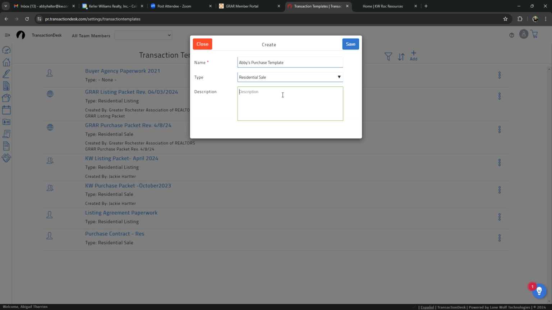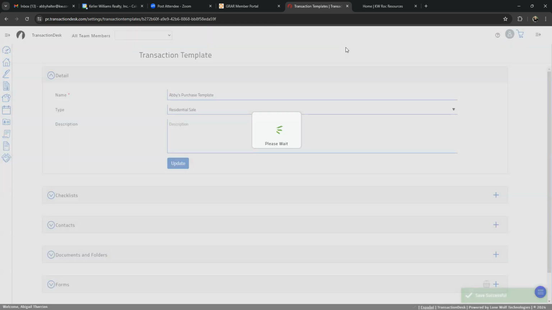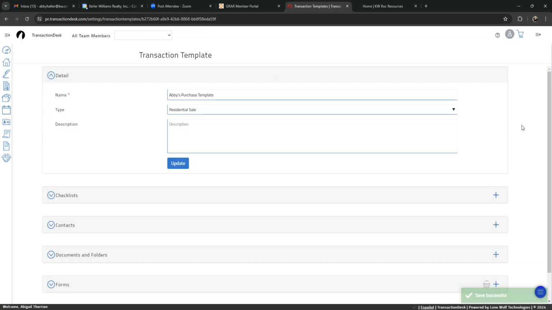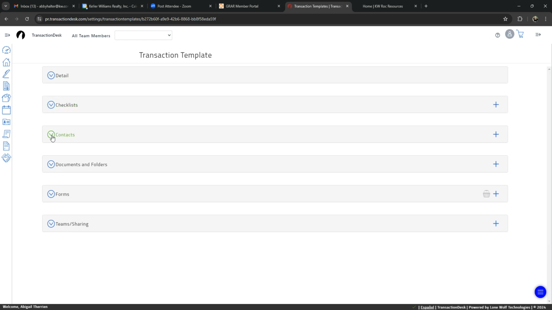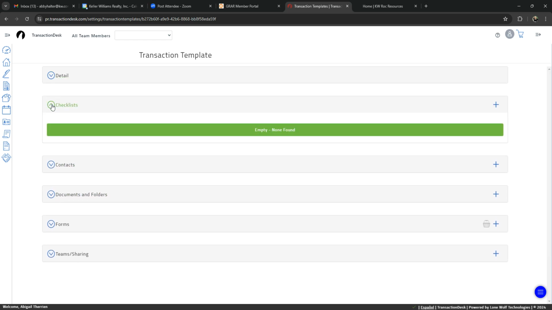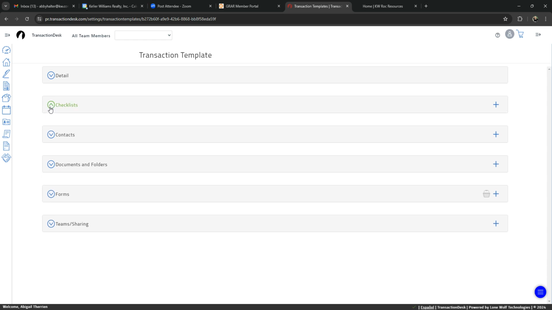You do not need to add a description. If you want to add in more details about what would be included in this template, you could do that. So I'll go ahead and hit save. And then as I scroll down here, I've got these little drop downs. So we don't utilize checklists in our office. I typically don't add anything in here.